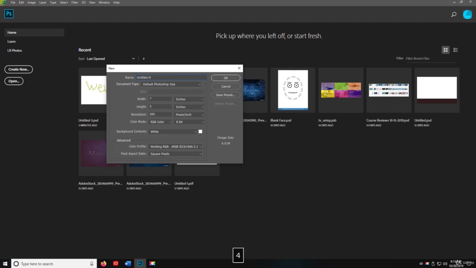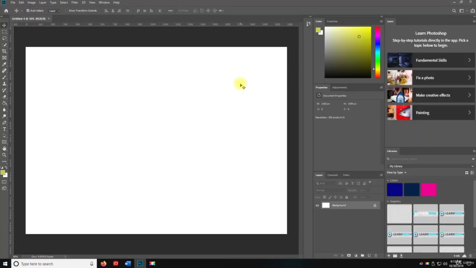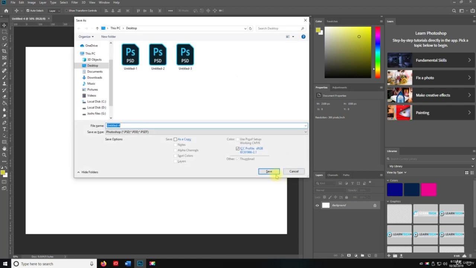Okay, so if I click inside of Photoshop and I hit Control N, we're going to give it a name of Untitled 4. I'm going to hit OK. And then I'm going to hit Control Shift S to save, and we're going to save this on the desktop.